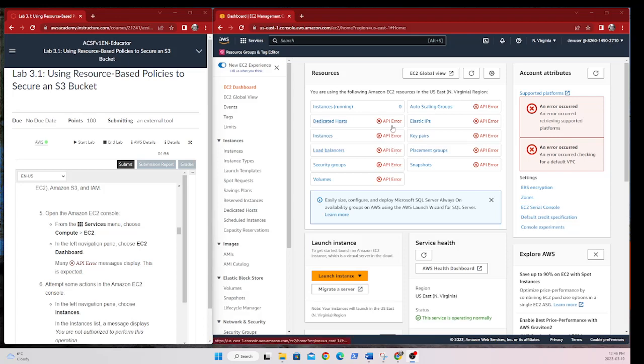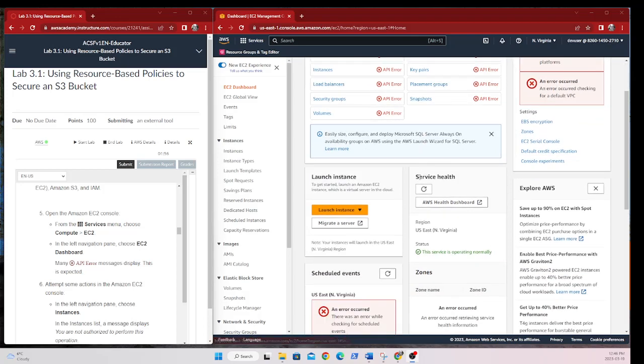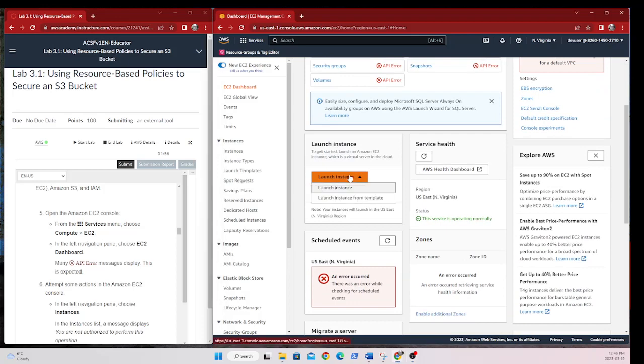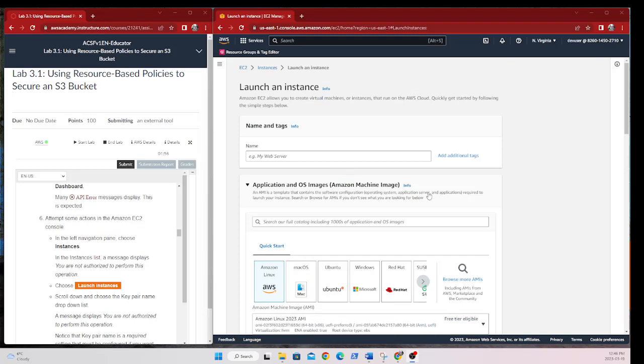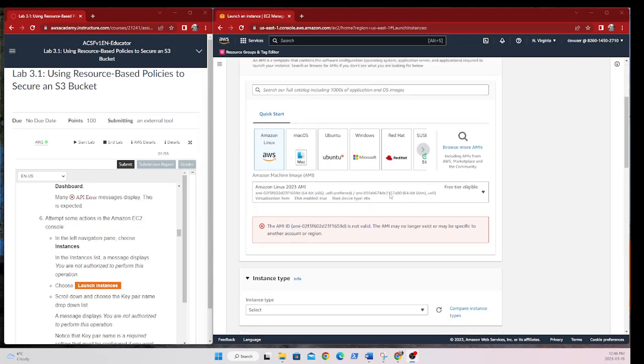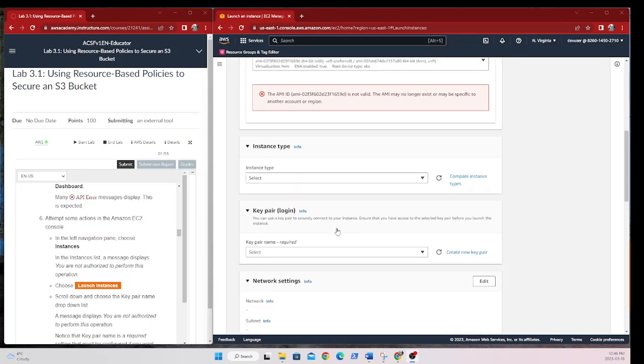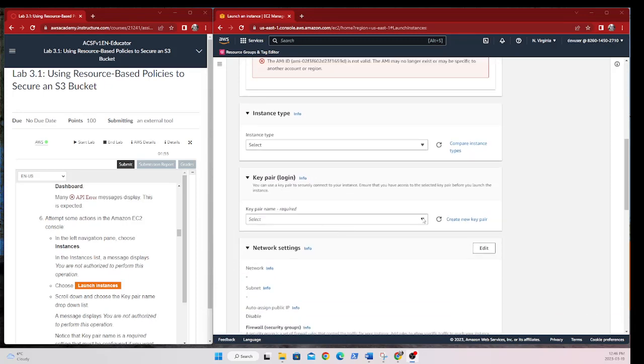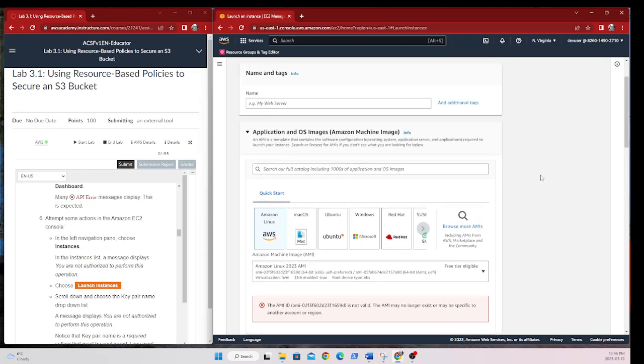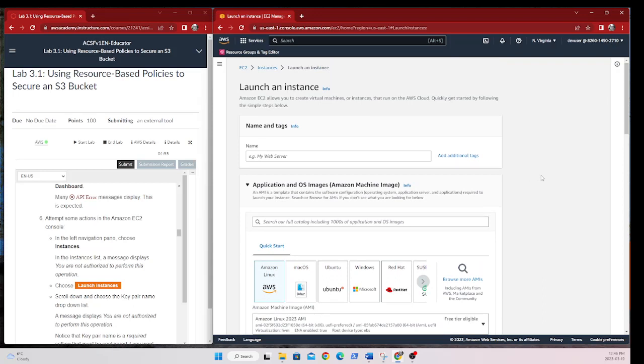We get a lot of API errors, and if we click on launch instance, we will notice that we get an error message retrieving image information. For the key pair, if we select the drop down, we get an error message saying you're not authorized to perform this operation. So this indicates that we don't have EC2-related permissions to launch an instance.